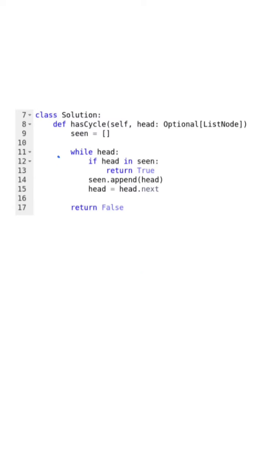What we could do is iterate over the linked list, and at each node, add it to a list of nodes that we've seen. And for the current node, if it exists in the list that we've seen before, then there must be a cycle. But this isn't an optimal solution because we have to use O(n) memory to store all the nodes that we've seen before. Also, for each node, we have to check the entire seen list to see if it exists, and that adds to the runtime.